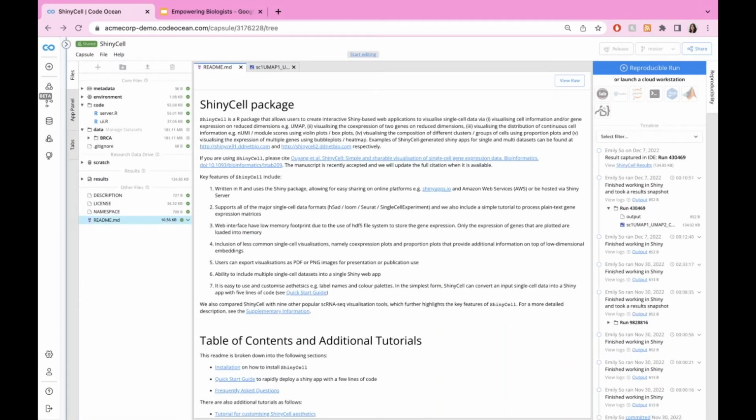So as you can see, we are here in our ShinyCell deployment, in our ShinyCell compute capsule. We have our three panels, just as I previously laid out in the slides. We have our file tree system here, which has our server.r, our UI.r, and our breast cancer data. We have our file viewer here, which contains a README of the ShinyCell package, a descriptor of exactly the objective it aims to achieve, as well as additional tutorials that ShinyCell's authors have provided to get this ShinyCell app working with your own data of interest.